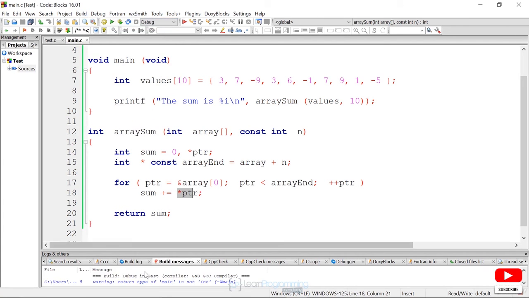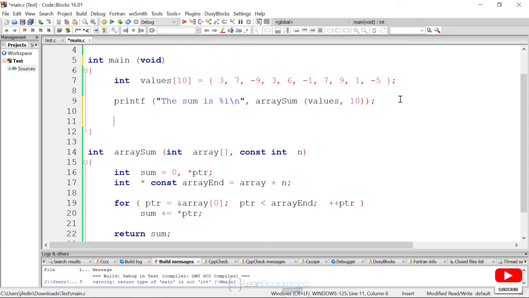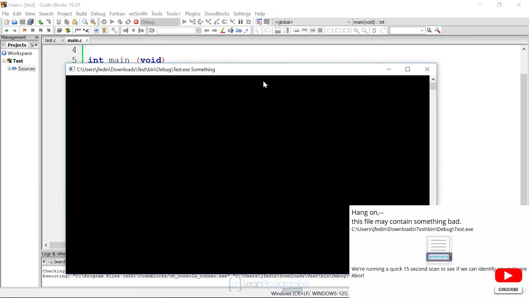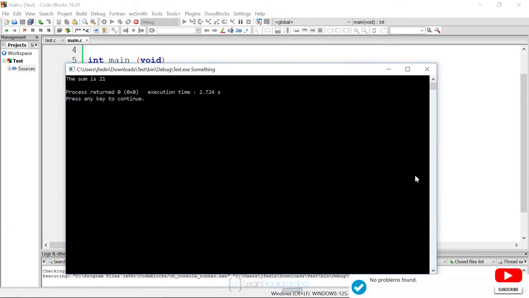So if we build this, we do have one warning, which is main is not an int. We want to change this because it's good to return error values from the main and just say return 0. If there was an error in main, you would return a -1. Now when we run this, you'll see that it just performs the sum of the values in the array, which is 3 plus 7 plus -9 and so forth. Not even sure what that is, but it looks like it's 21.